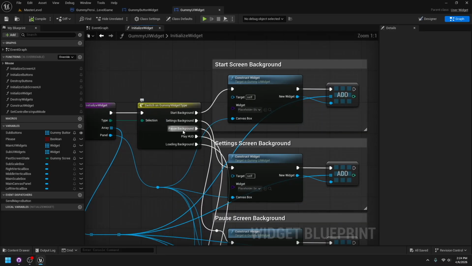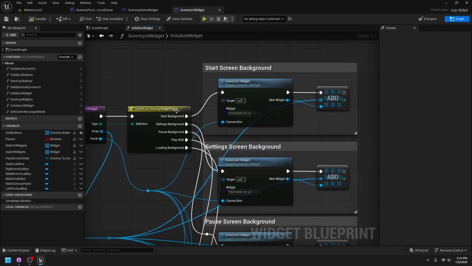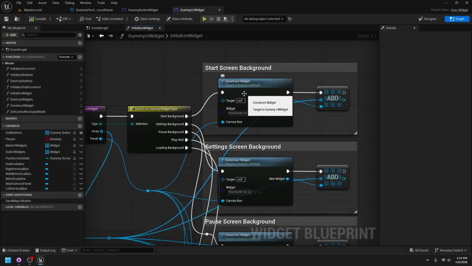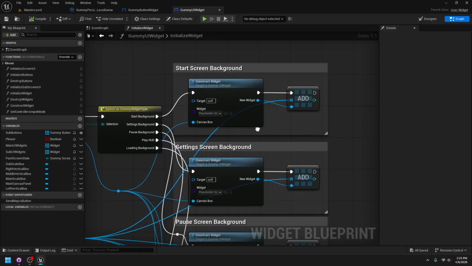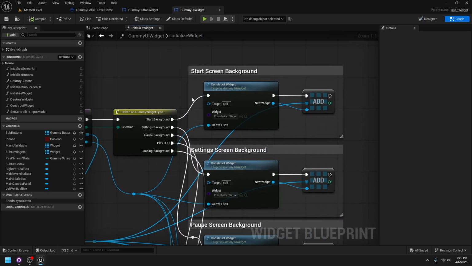But what you see here on this switch is enums. These enums are basically names for the screens. So start background. This is telling me that, okay, when we construct this widget, it's going to be on the start, and it's going to be the background of the start screen. And that's the same for all these others, and also for the buttons. So the buttons and these widgets are separate.